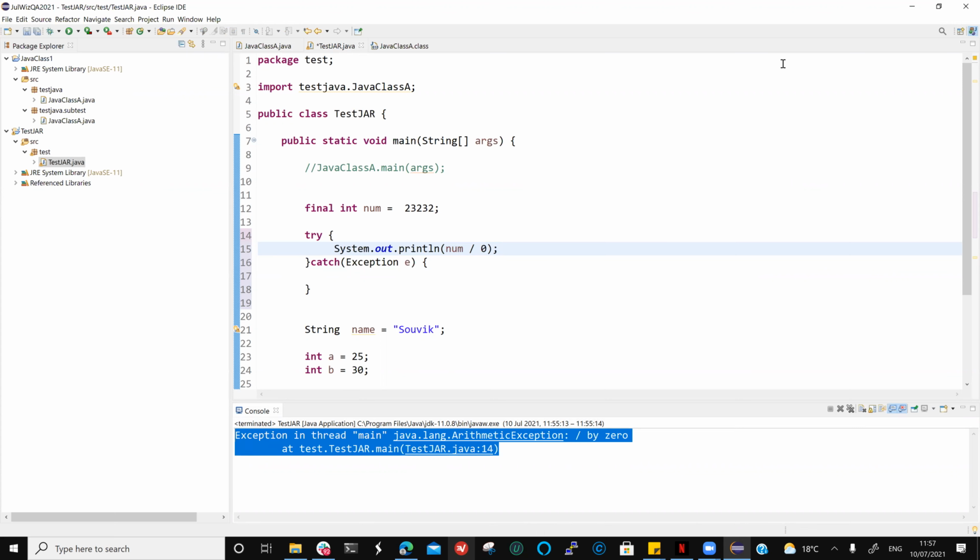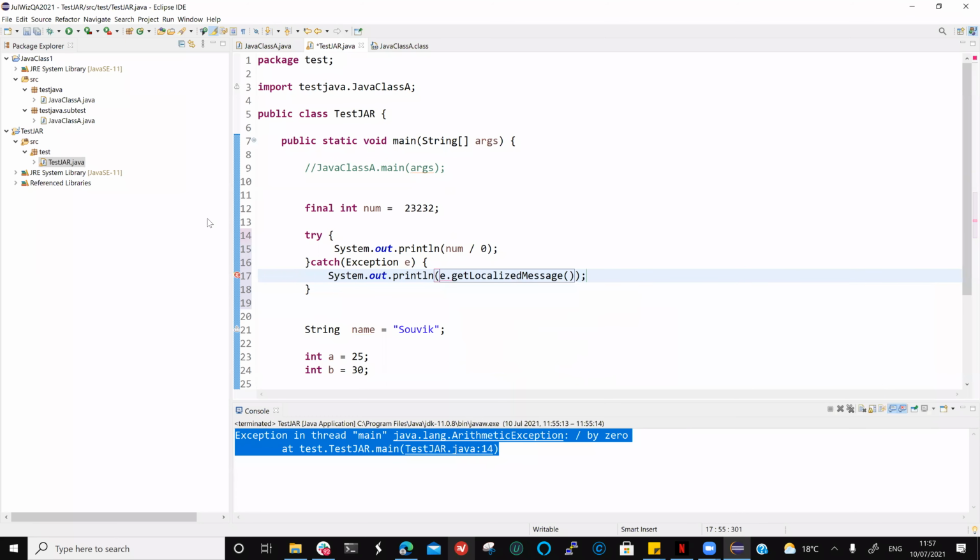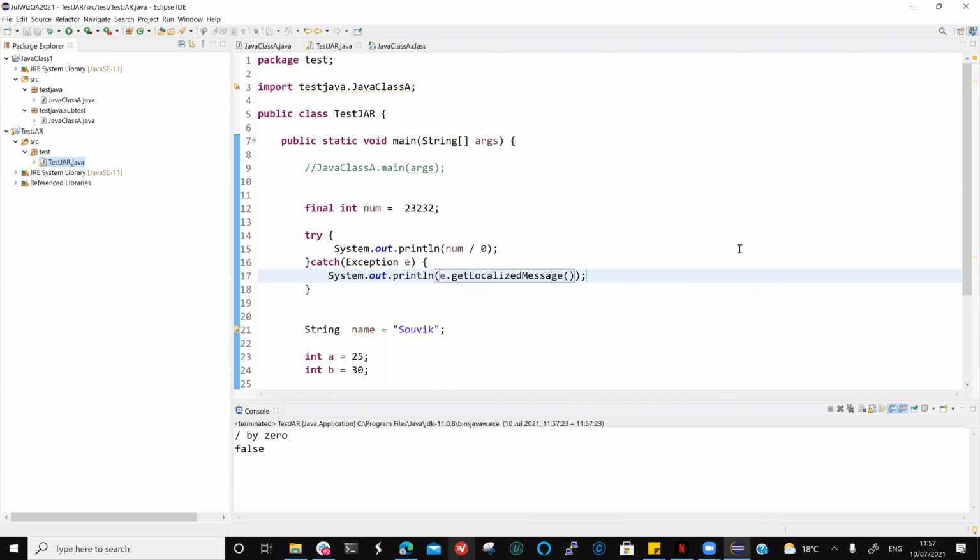We'll talk about it more later, but for now, just understand this is what it is, right? What do I do? I just go and say sys out, and I say e dot getLocalizedMessage. Whatever the message is, I'm just printing it out, not stopping the program. So let's do it one more time. You see, it says divide by 0. That was the localized message that came to me, no problem at all.